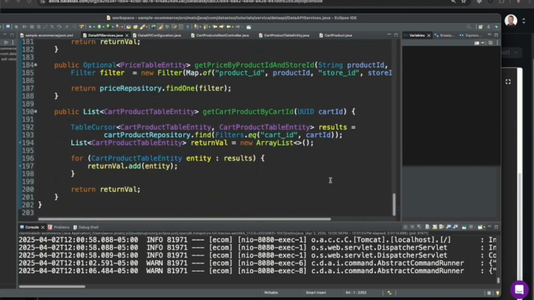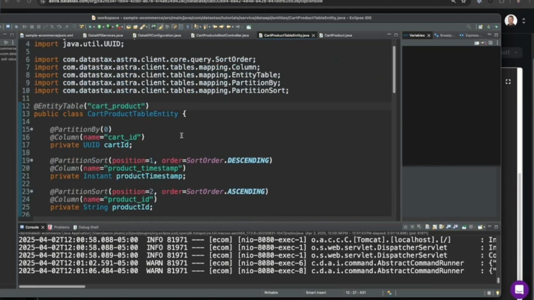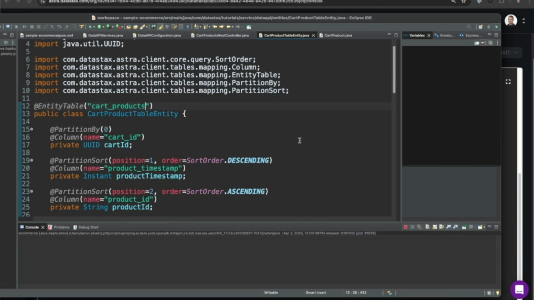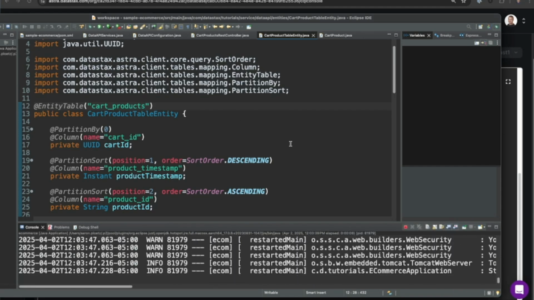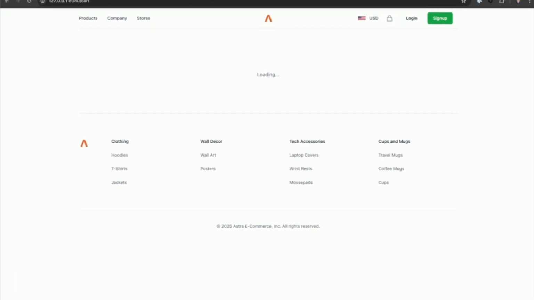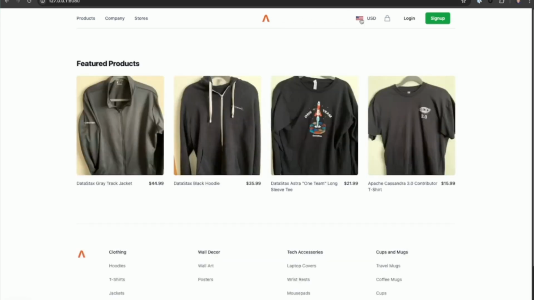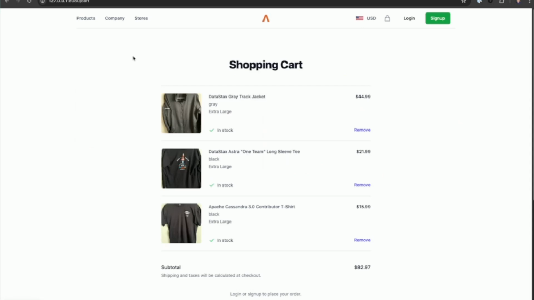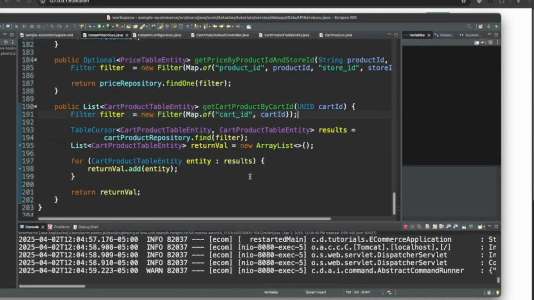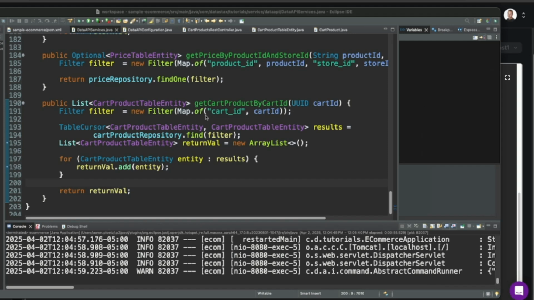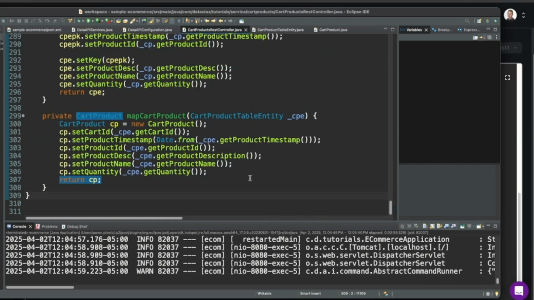If I have a look down here, okay, I don't need to touch that. All right, let's go back to the cart product entity table, cart products, and save that. Okay, let's give this another shot here. Okay, we are now running. Let's go back to the beginning and have a look at the cart. Hey, we got products. So that was totally it. We have get cart product by cart ID working.